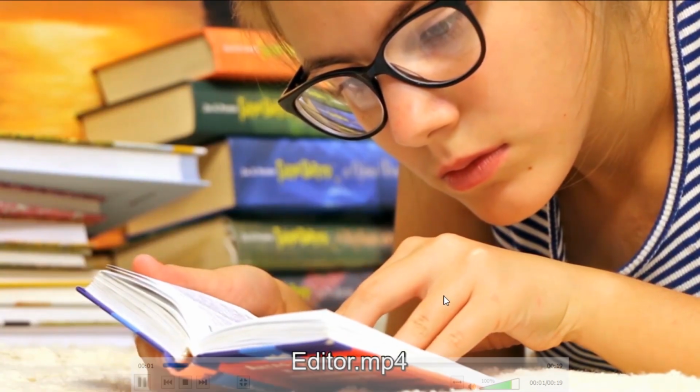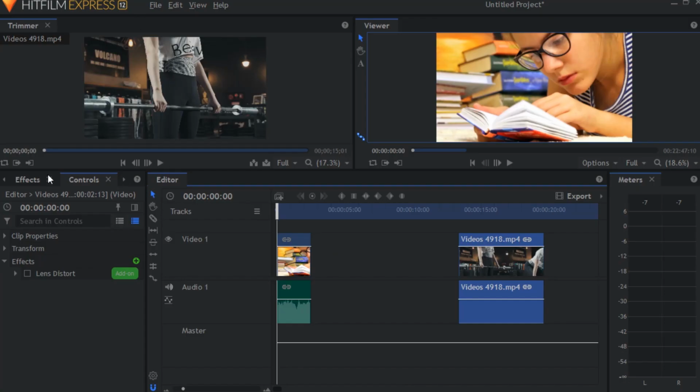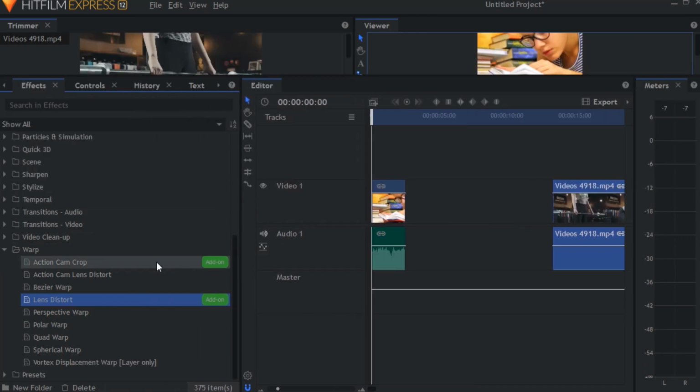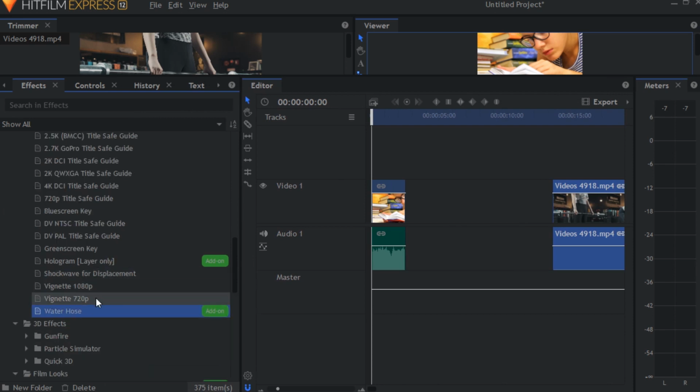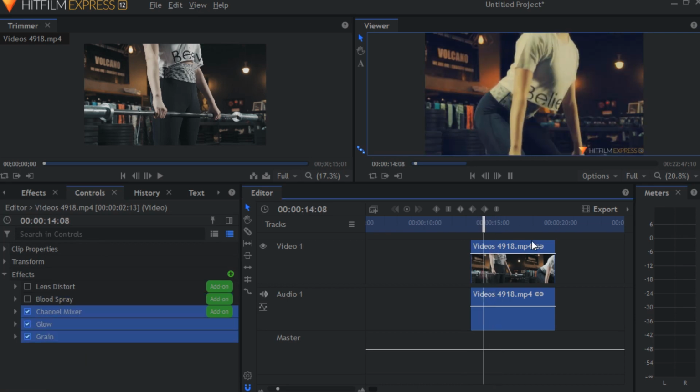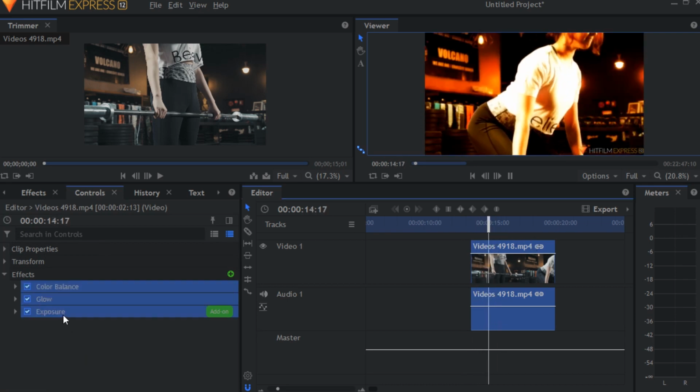There is no watermark in the middle, there is no piano key watermark. Everything is fine as long as you don't use the effects you have to pay for. Let's take a look at which effects are affected. So in Warp we have Action Cam, Corrupt and Lens Distort. We have Waterhouse preset. There's the Blood Spray effect, the Channel Mixer, the Exposure effect.